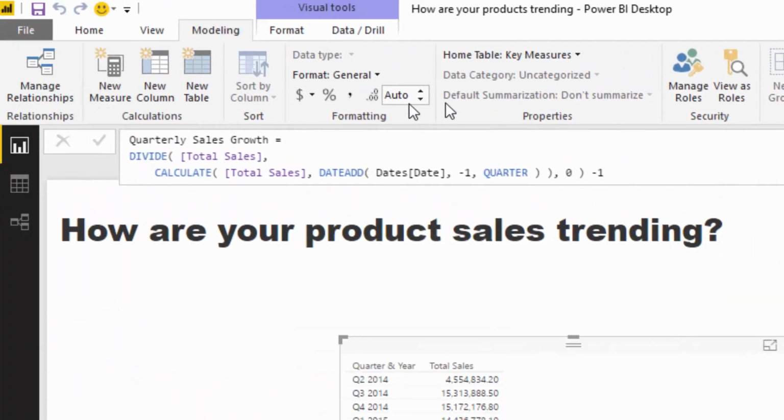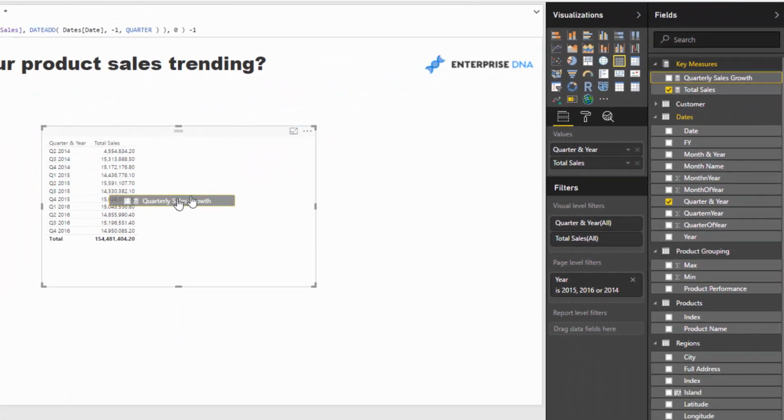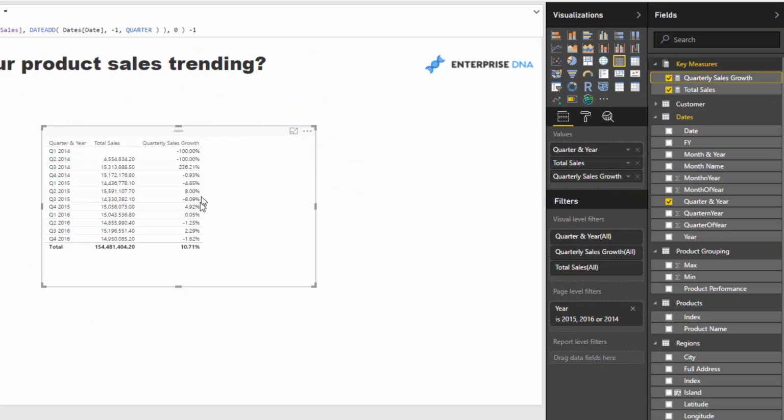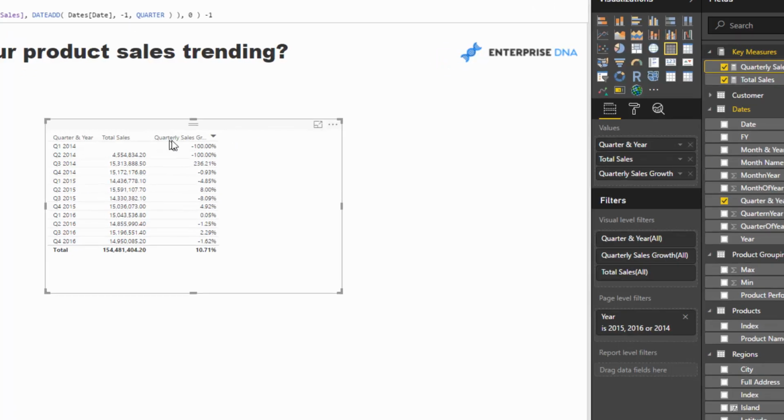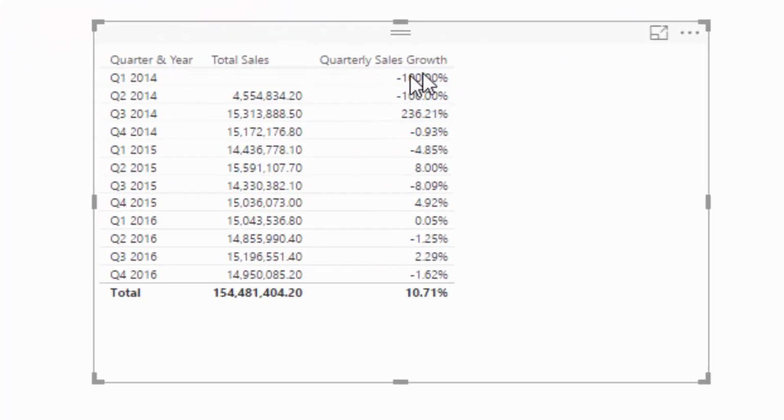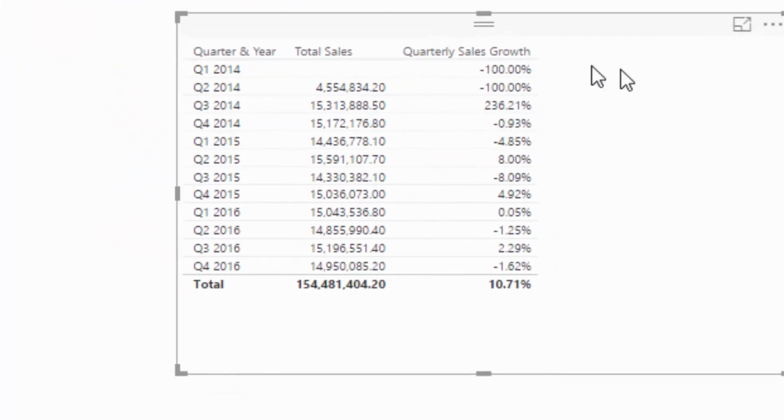If I now format this as a percent and drag this into the table, you'll see that we're getting percentage growth quarter on quarter, which is great. As you can see for quarter three here, we are down 8.09% from quarter two the year before. But we want to identify specific products here. We want to see trends in products. The first thing we've got to do is get rid of these erroneous numbers. These numbers don't really mean anything because we don't have earlier numbers that can aggregate to anything meaningful.